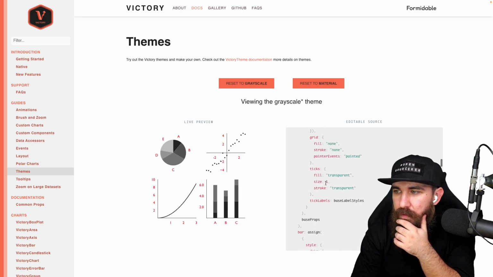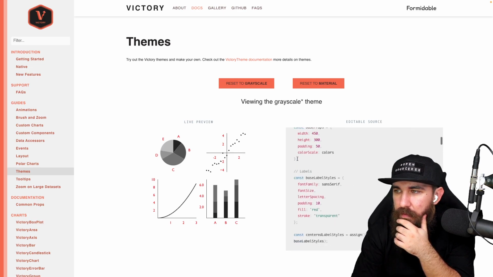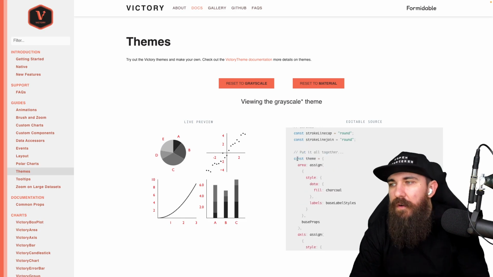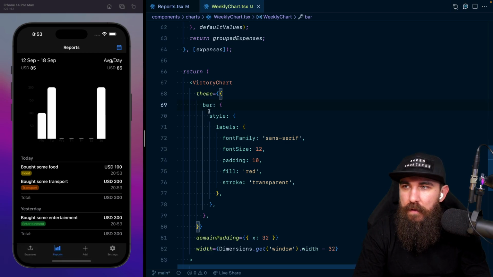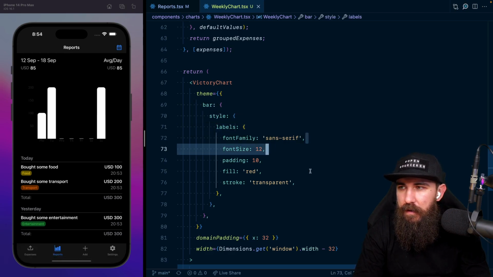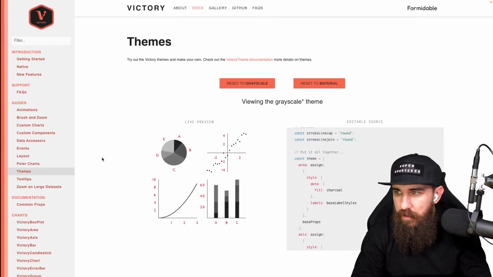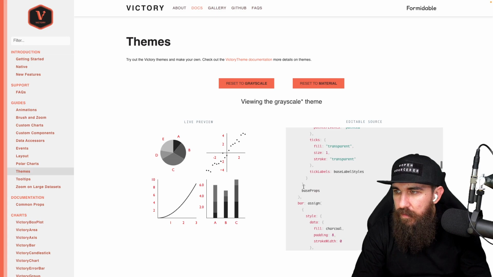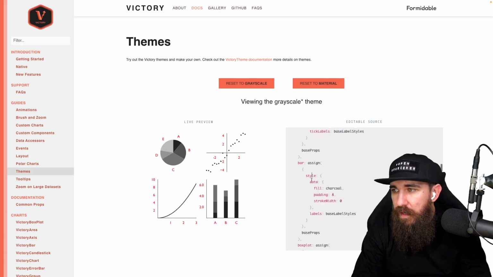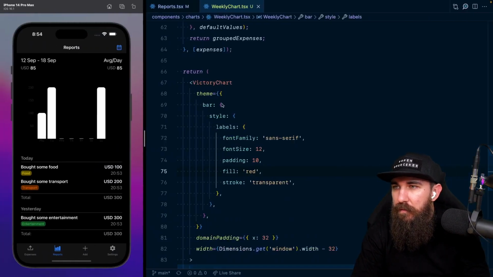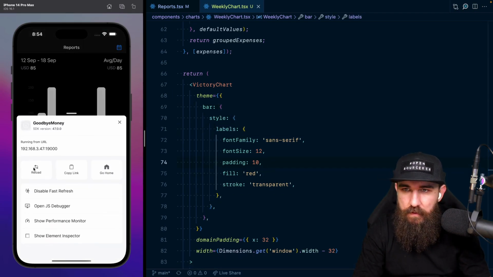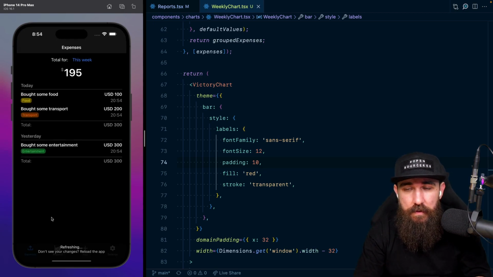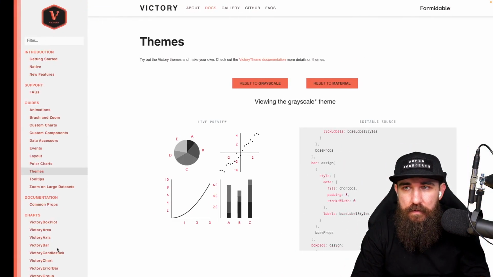Let's see. Bar. Oh, damn it. Okay, instead of area, I need to do bar. Style labels. And still nothing. Or let's see, bar style labels. Bar style labels. Then that's it. But still nothing. And this is a bar chart. It's not an area. Still nothing.